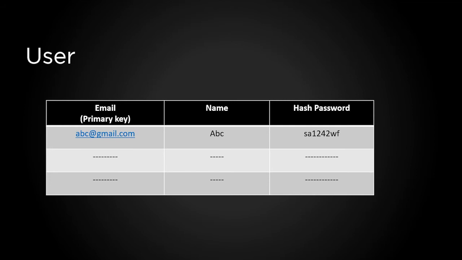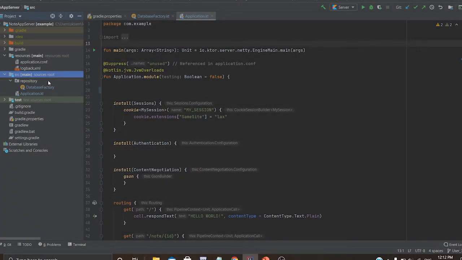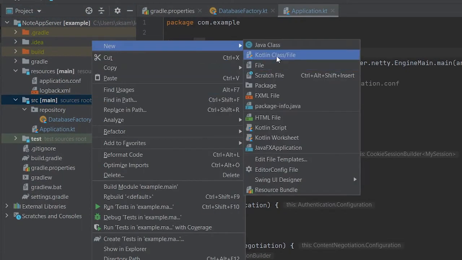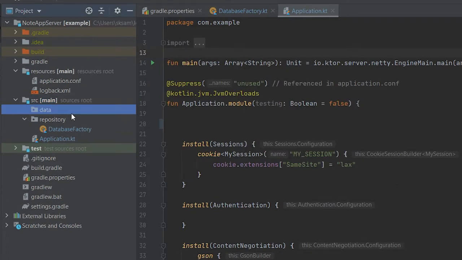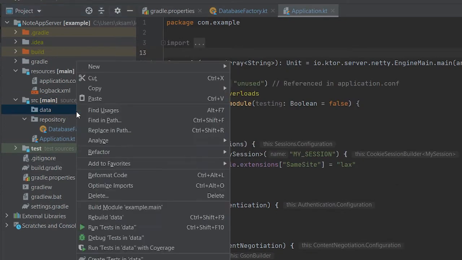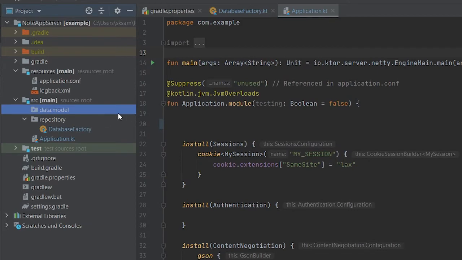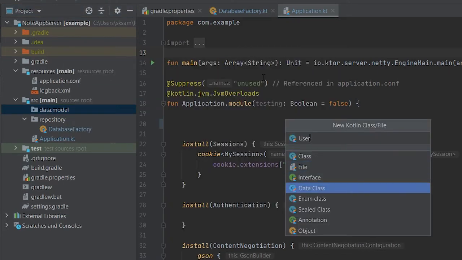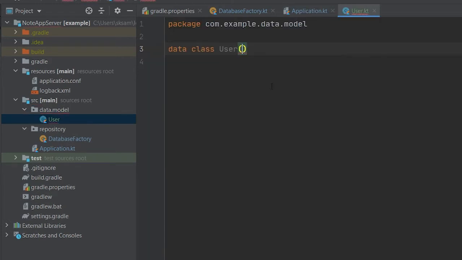Now let's create this table. Open your IntelliJ IDEA. Here first of all we have to add a class named user which will specify all the properties of the user. First of all let's create a package named data in this source folder, and in this data package create a package named model. So now in this model package let's create our user data class. Select data class. Here we have to specify the properties which we have discussed previously.